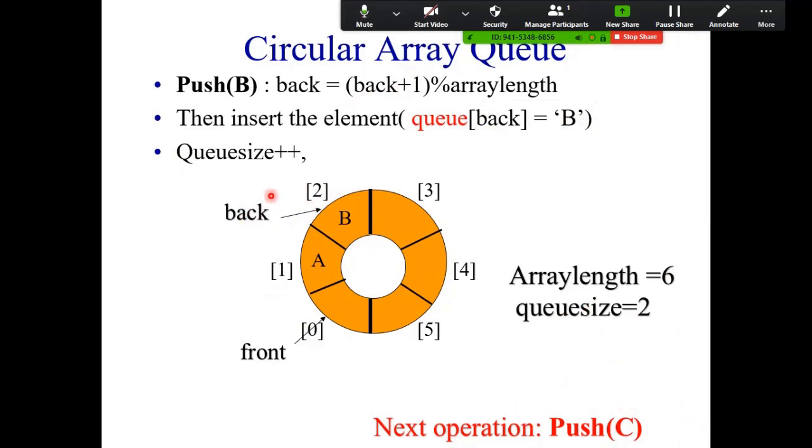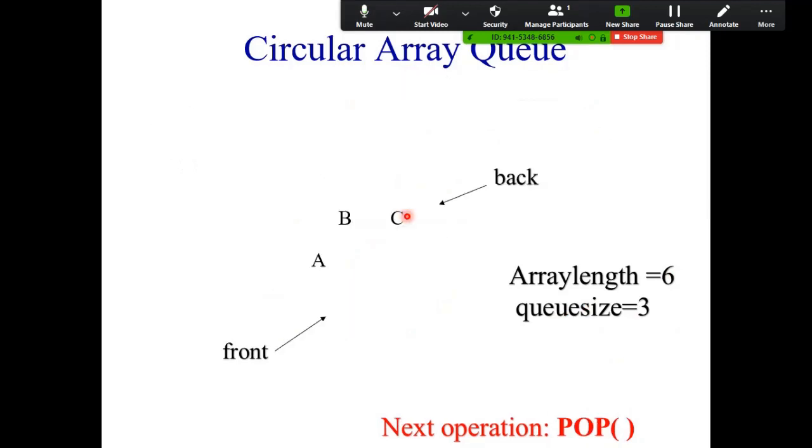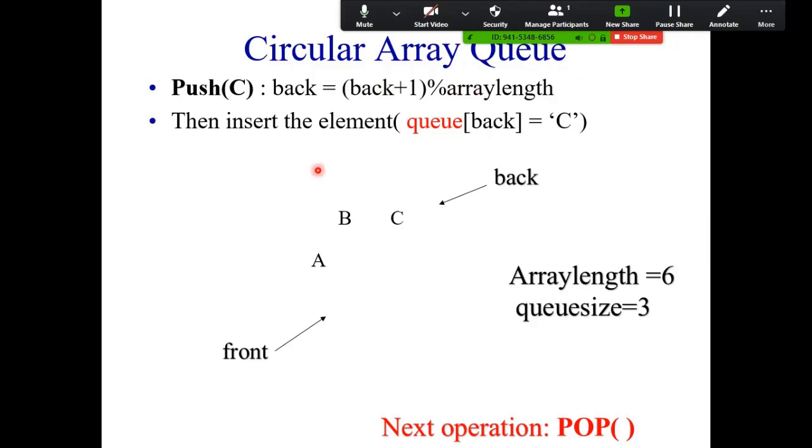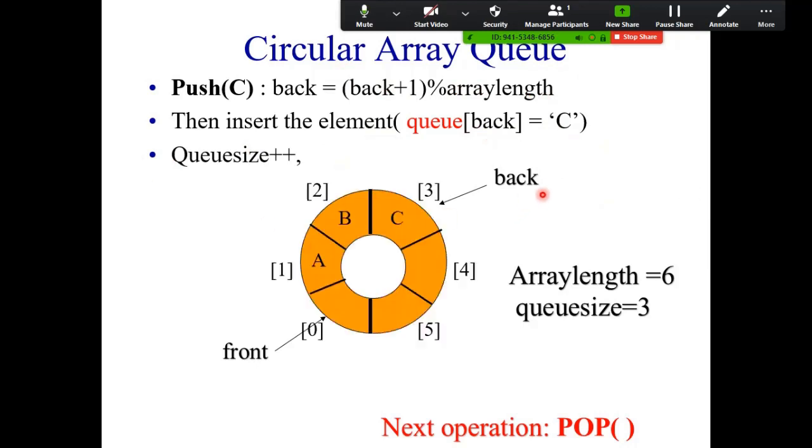Push C. How do you perform push C again? Increment back. Back equals back plus 1 modulo RLN. So 2 plus 1 is 3, modulo 6 is again 3. So Q of back, Q of 3, equals C. Then increment the Q size. That's what we did: increment the back, then insert the element C, and increment the Q size. Now this is how it works. Where is my back? Back is at index 3. We have inserted the element C.